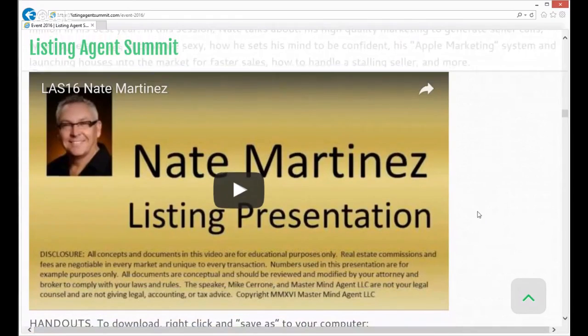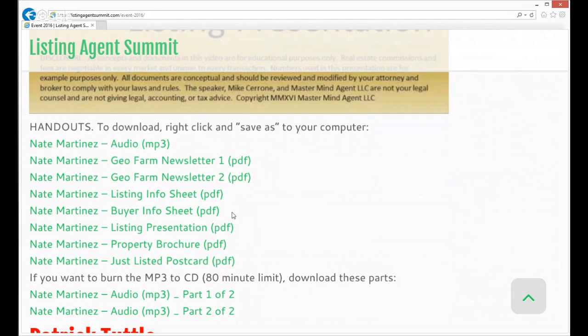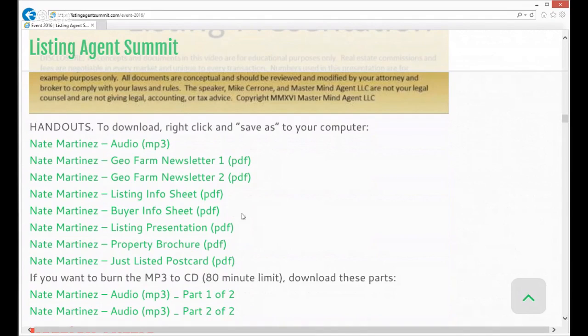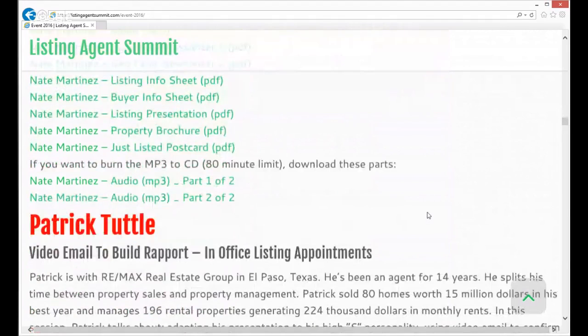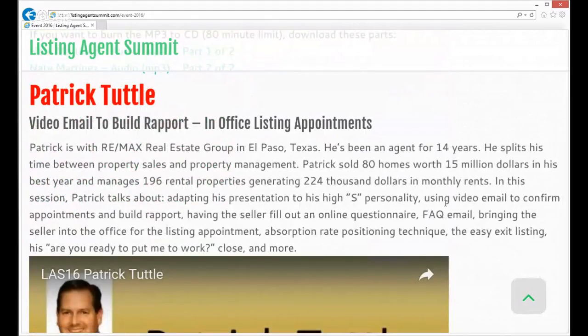And here you go. You got the video you can watch as well as all the handouts. You got the audio you can download. He actually does a lot of geographic farming, so you can see his newsletter. Info sheet for sellers. He actually showed his info sheet for buyers too. The info sheet is that lead sheet when the lead first comes in and the questions that he likes to ask. His listing presentation all mapped out. His property brochure, the sample that he shows, as well as his just listed postcard that he shows and is having huge success with.